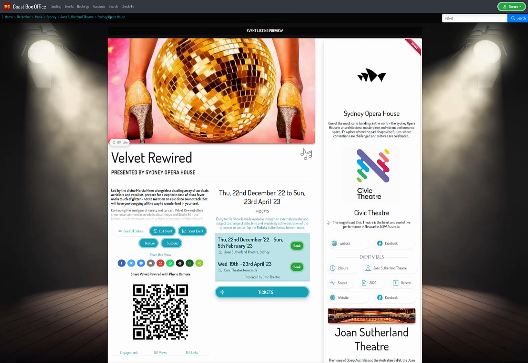So how do we go about setting this up? Well, we can also see that it has the appropriate branding. It has the next venue shown here. Once this venue expires, it'll start to show us the Civic Theatre here. It shows us both brands involved in this particular event.